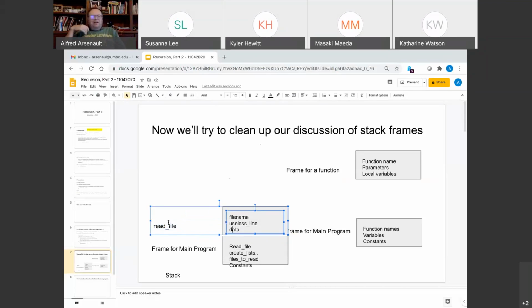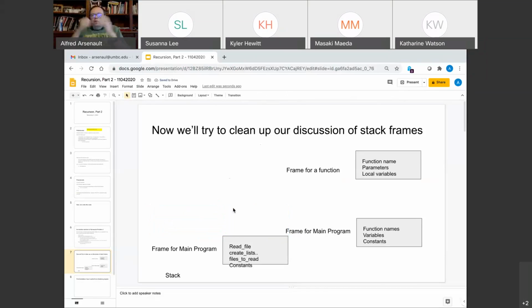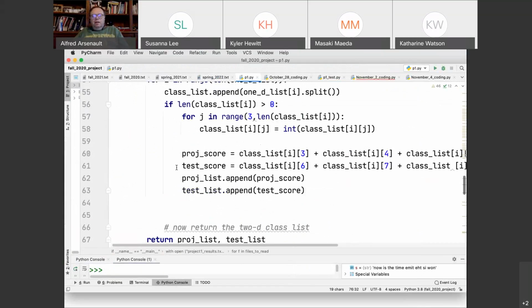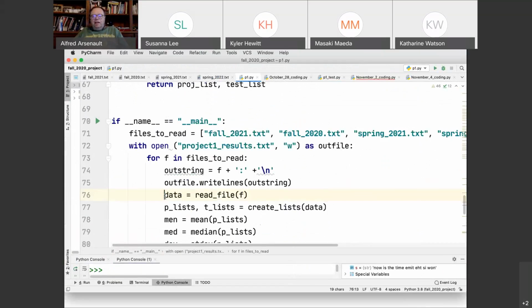Now, read file ends. And when read file ends, guess what happens? Python says, goodbye. You are the weakest link, if you like that old show. It says, you're gone. I don't know about read file anymore because it's gone. Let's go back to the main program. In the main program, I have finished here and I have returned. And now what am I going to do?